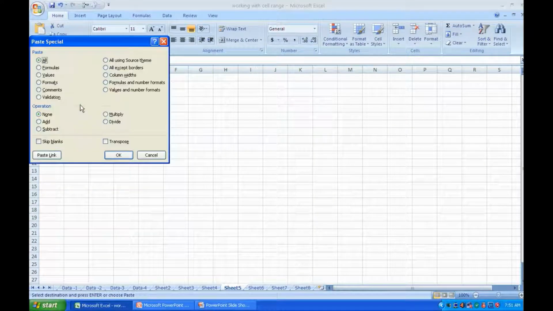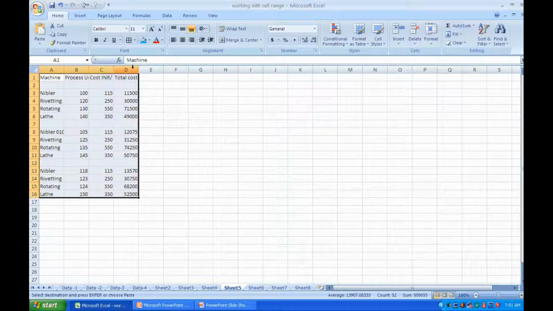Likewise, in paste special, choose what you want to be pasted. Choose the condition based on the conditions given in the paste special. I choose all, so every data is copied to this cell of sheet 5.